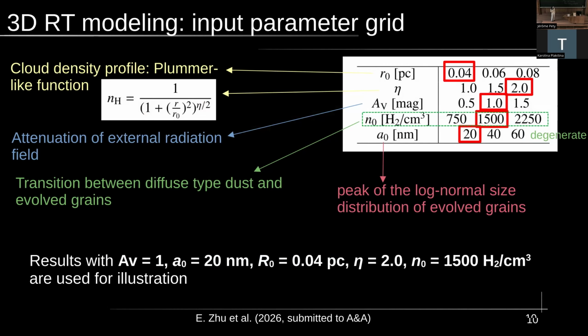So we did modeling of all combinations within our parameter grid. And indeed, it is not easy to find the best parameters because some of the parameters are degenerate. For example, for N0, all these three parameters give good results. But in the end, with compromises between the observations, we decided to select these parameters that are marked in red. And I will present the results using these parameters.